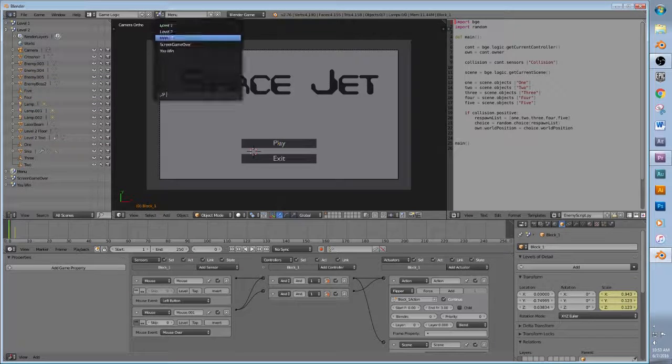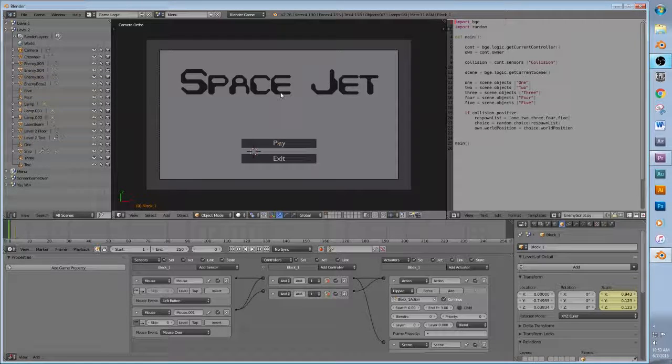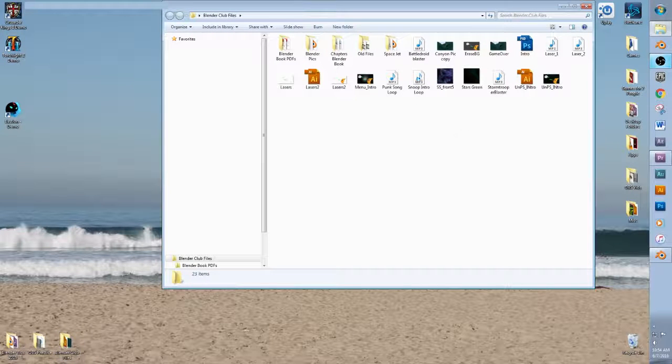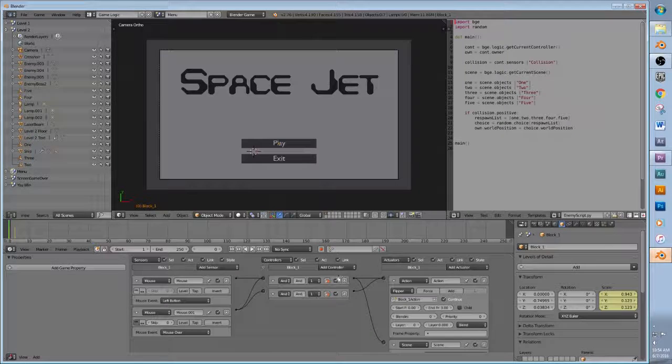Go to your menu screen, and we're gonna make a song play whenever our menu screen is open. The first thing you gotta do is know where your sound file is located. So I'm gonna show you where mine are. I've got a folder called Blender Club files on my desktop. If I open it up, I can see all the MP3 files that I have available to me. So let's go ahead and add some logic.